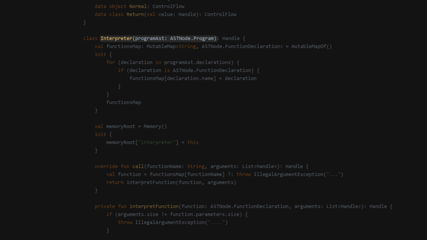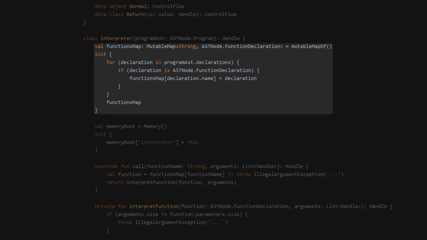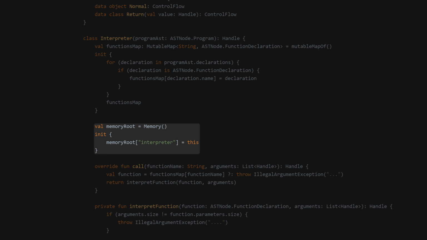Finally, the interpreter itself. It also implements the handle interface, because that is what lets the script access user-defined functions through the interpreter variable. The language calls the interpreter the same way it calls any other object. On initialization, it builds a map of defined functions to make the lookup easier and sets up the memory root, to which it adds itself under the name interpreter.